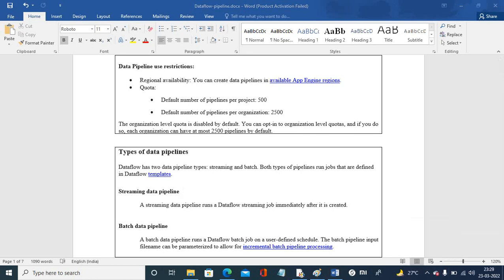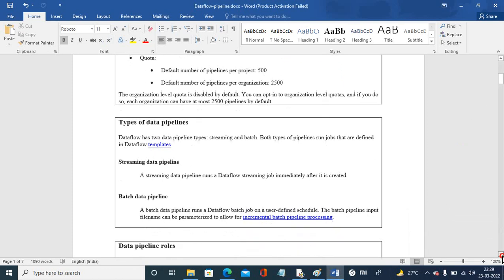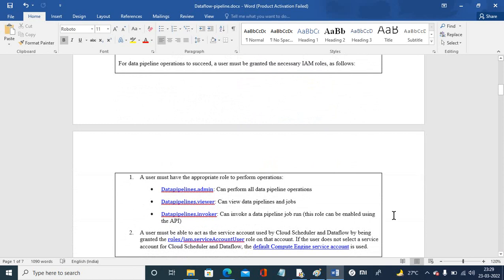Okay. So after that, the main thing of the data pipeline is the data pipeline role. There are three roles: admin, viewer, and invoker. Admin has the full rights. It can create, delete, anything to do with the pipeline. Viewer has view-only rights, and the invoker can run the pipeline job if he wants, using the API. And apart from that, a user must be able to act as the service account used by the cloud scheduler or the data flow, by being granted the role of IAM service account user.